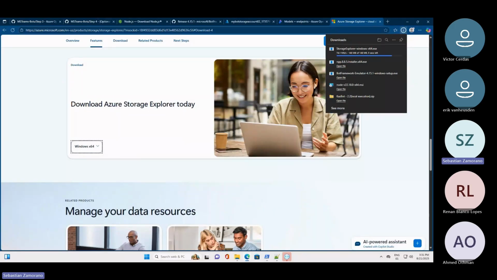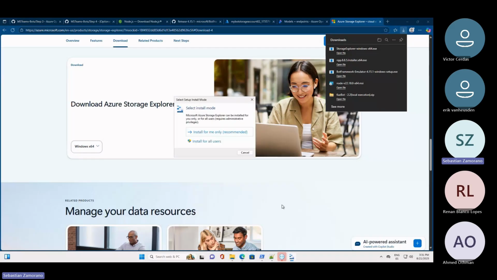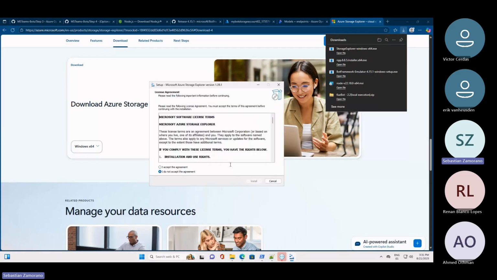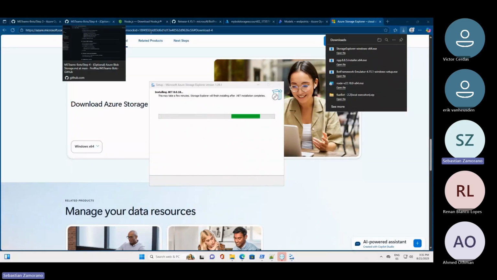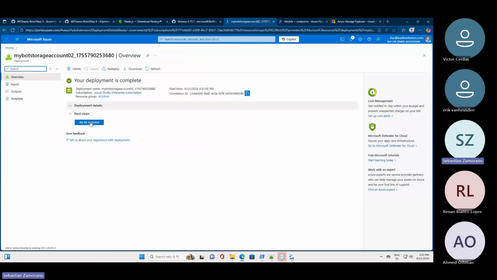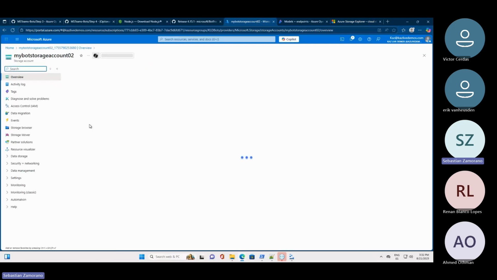Let me copy this one here on the chat. You can use that one to start accessing your storage account and see the components. Okay, the bot is running. We have all the components. Let's go and install. Okay, the storage account was created.